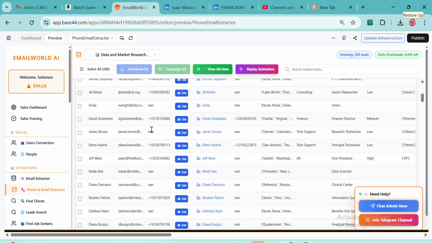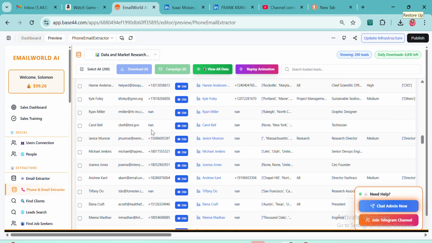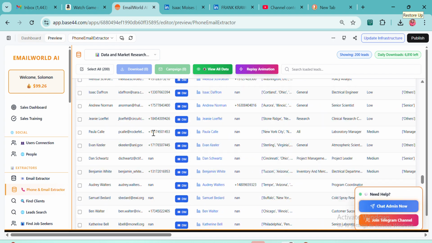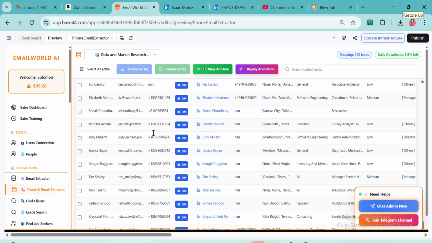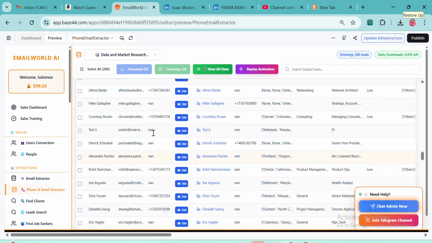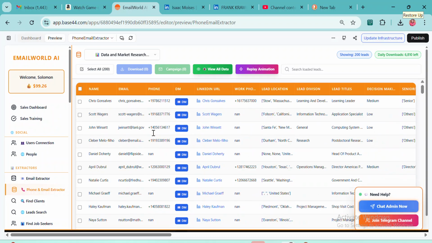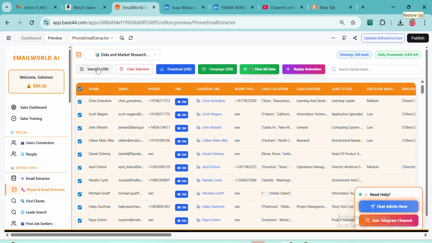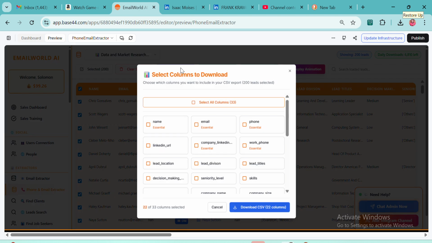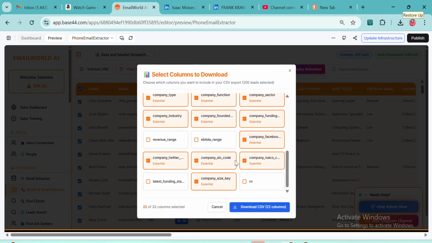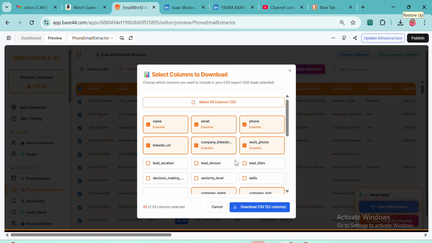Now, after finding leads like this, you may ask, how can you continue extracting more and more leads, not stuck on this page extracting the same people, the same target leads? You know what you do? Click the extract button here, select button here, click select all 200 that you already extracted. Then you can download. The moment you click download, you have to choose the kind of data you want to include.